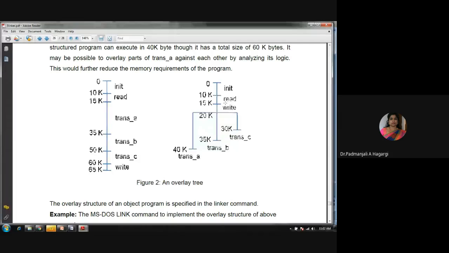These three are very compulsory functions, and these compulsory functions are kept as the separate overlay. Now here if you observe this program, init performs some initializations and passes the control to read, and read reads one set of the data and invokes one of the functions, either function A, function B, or function C, depending on the values of the data. And print is called to print the results of the invoked function.